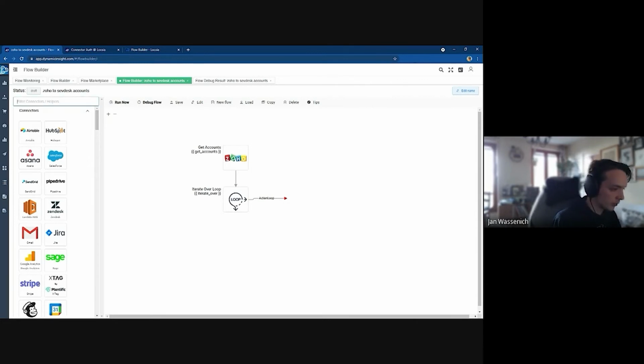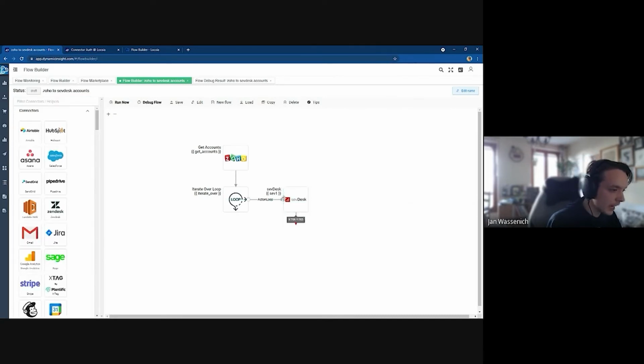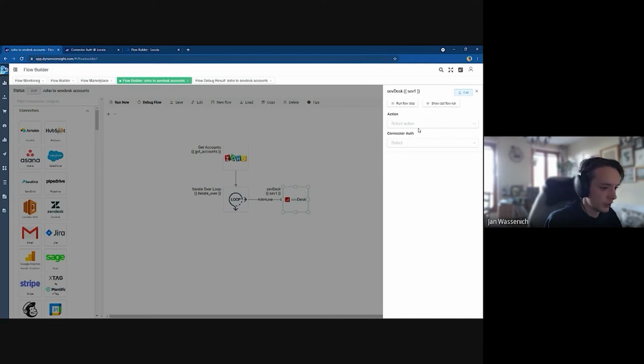Now I want to do something for every account that we have in here. So I drag the looper in here. And now I'm going to get Cepdesk, which I want to create accounts for. And I connect this to the action loop. Actually, this connects automatically if you drag it in there, which is a new feature, which is very convenient and saves a lot of dragging around. I will delete this arrow for now. You could also leave it on there. I just want to delete it so it looks a bit nicer because this is the last step that we're going to take.